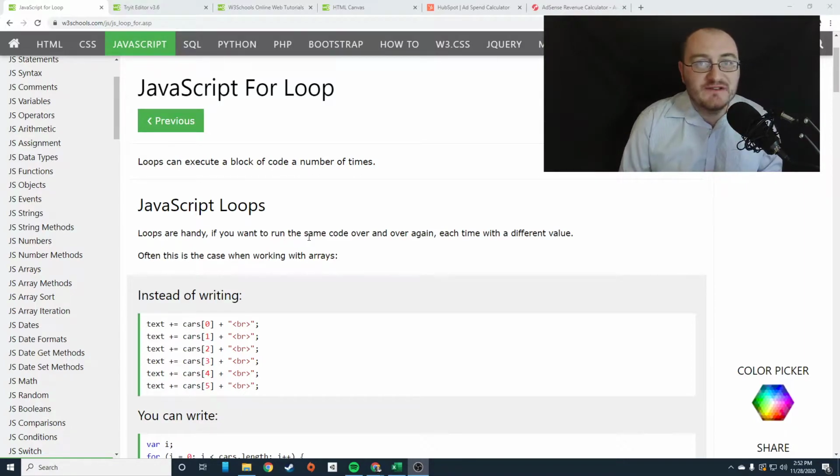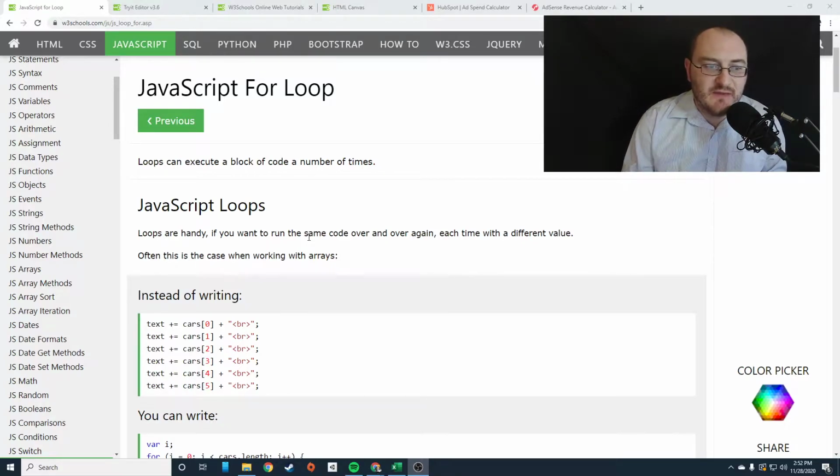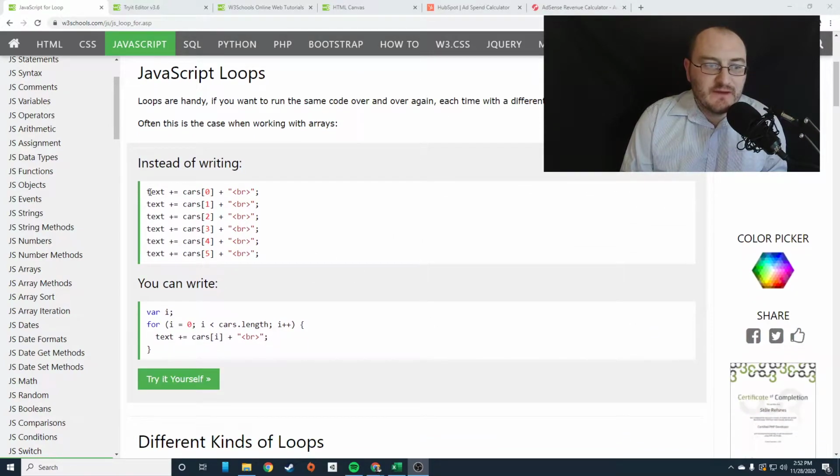So first off, what is a loop? Well, a loop is essentially a programming feature that allows you to repeat a set of instructions over and over again until a specific condition is met. So for example, instead of writing out something like this over and over and over again to, I guess, display every index inside of an array. Arrays are something that you're going to learn in HTML5 applications development.